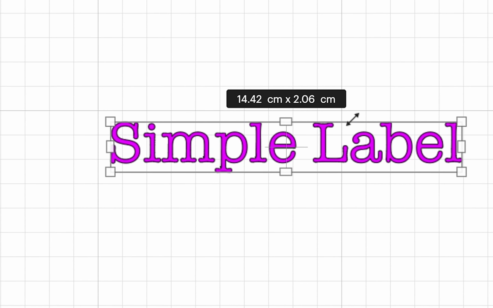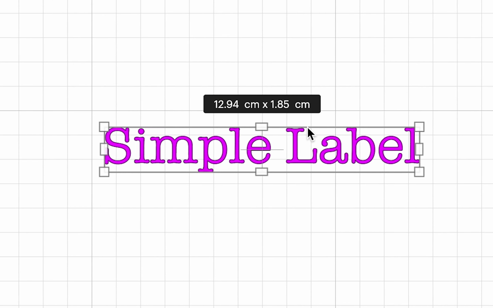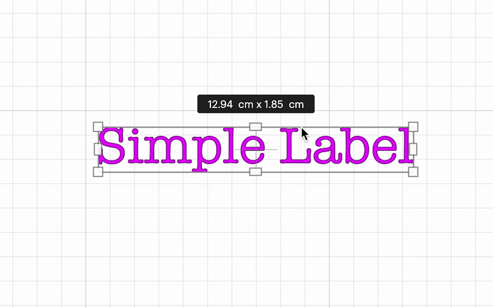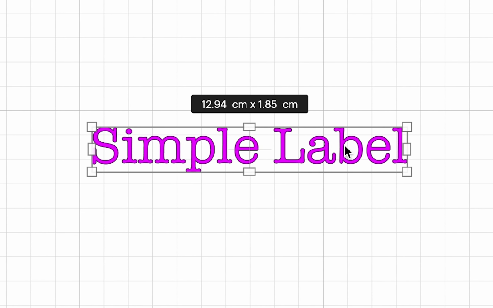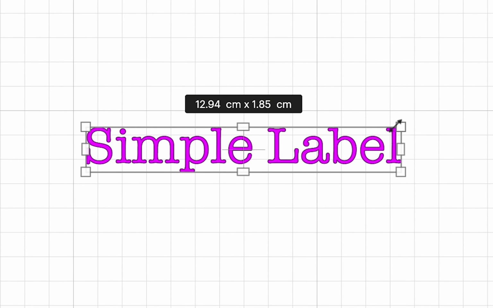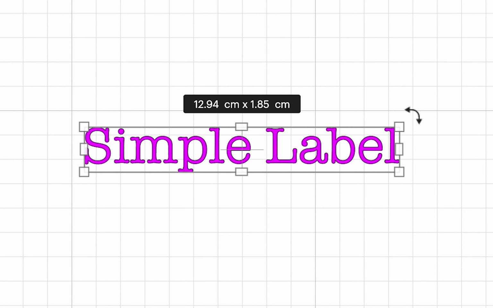The other thing you can do here is rotate the label. Move your mouse just outside that little box. So where you've got your diagonal boxes on either of the corners, you'll get the arrow. If you just move your mouse out just a little bit further, this curved arrow will appear. If you then click and drag on that one, it will allow you to rotate your label.